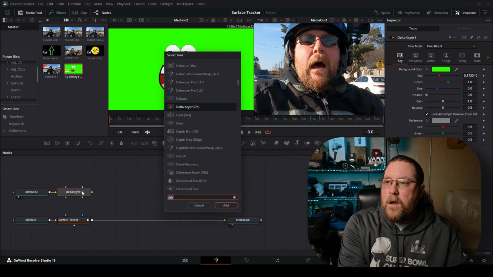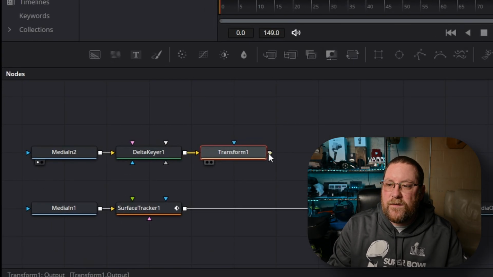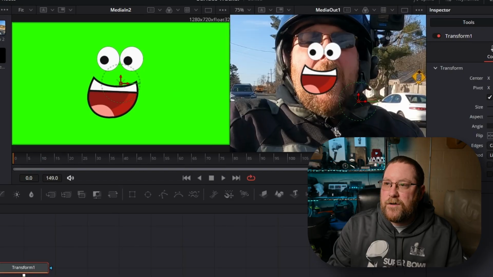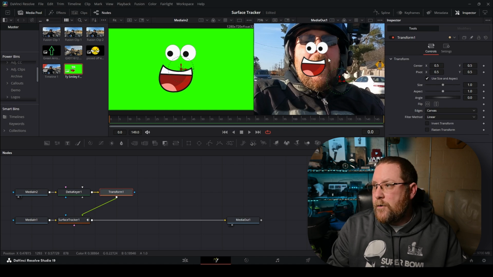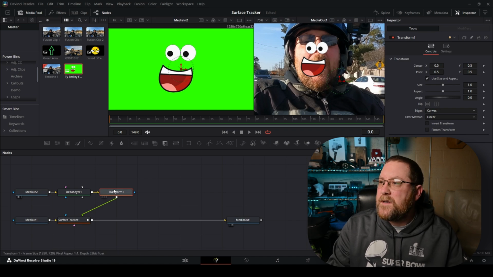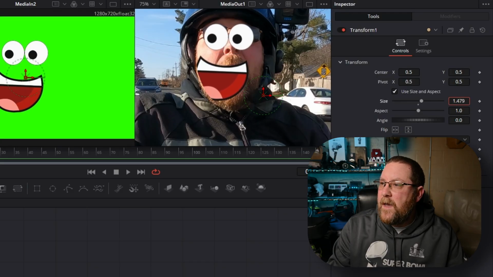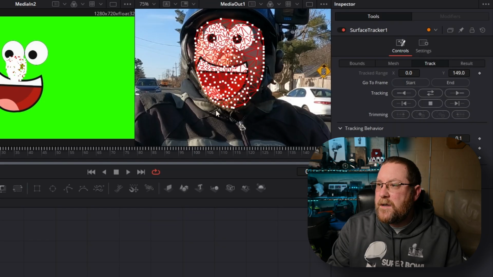Shift spacebar. Transform, because I know we're going to have to modify it, and then we're going to connect the transform output to the green triangle on Surface Tracker 1, and now you'll see that everything is as it should be. So yay for us, it's showing up green screen. So with transform 1 selected, we need to zoom this in a little bit. We want it to be about the size of my face, and you'll notice here, this is a good point, the tracked area is right in here, right? If I click Surface Tracker, you can see it cuts off right there.